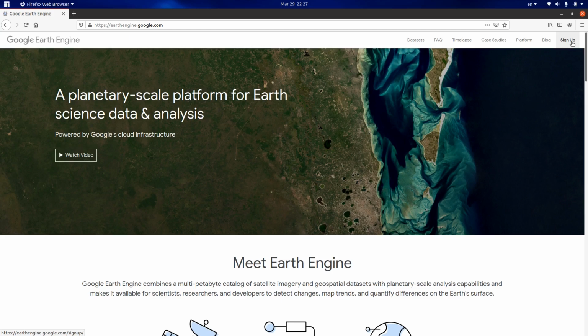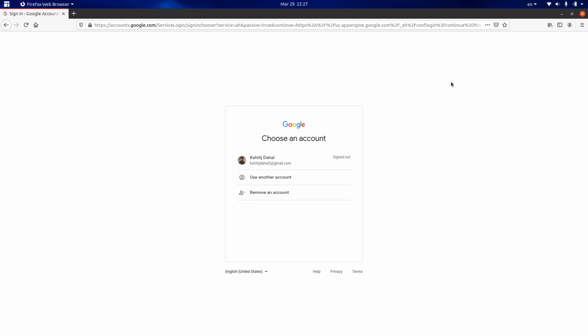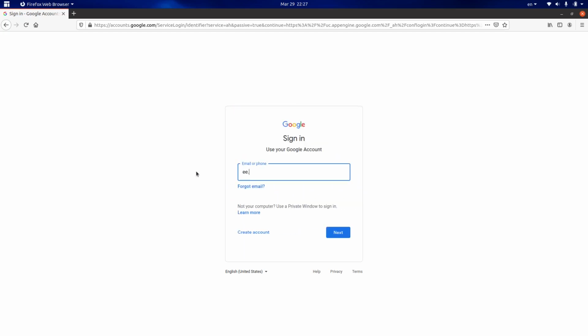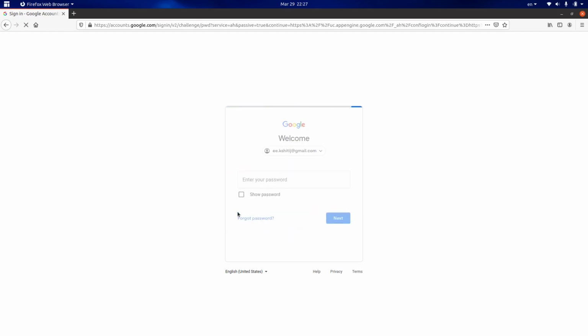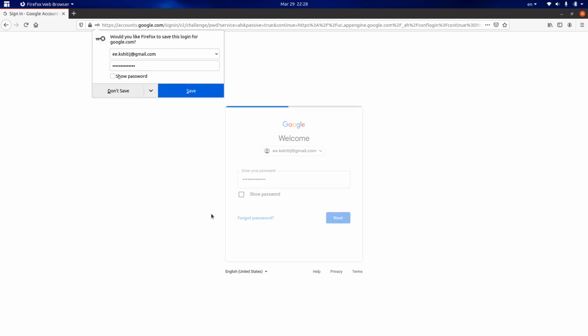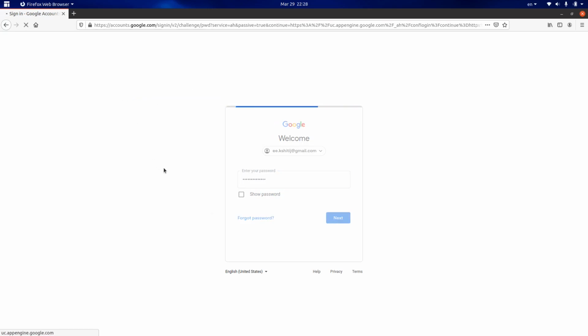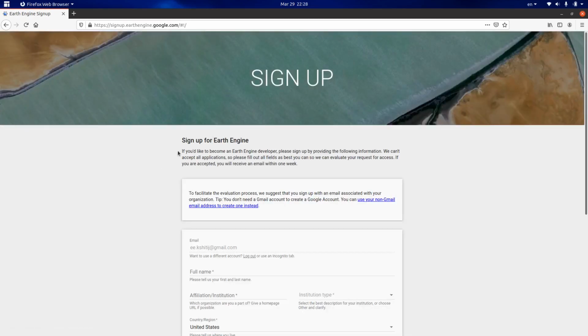In the last, there is a sign up option, and this is useful for you if you do not have an account and if you want to register for Google Earth Engine. I am not doing a sign up with this account because it already has an account in Google Earth Engine. So now I'm going to use another account. I just created a new account for Google Earth Engine. Now I'm going to sign into this account. I don't want to save it. Now this will direct to the Google Earth Engine sign up form.